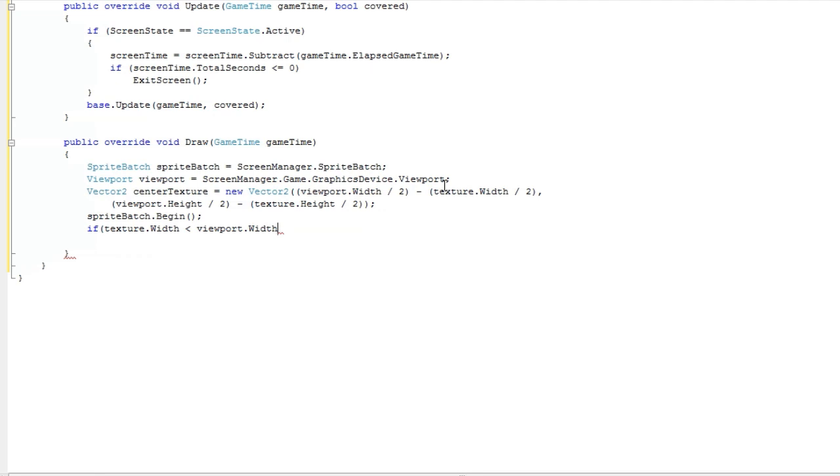So the width has to be less than the viewport dot width, which means the texture does not fill up the entire width of the game window. And, or you can use or, either way, I use or because it can fill up the entire width but not the entire height, so we still want it to fade, or texture dot height is less than viewport dot height. So if the width is less than the width of the game window, and the texture's height is less than the height of the game window, let's draw the fade. I put this in a comment because we're going to add a separate method to do this.